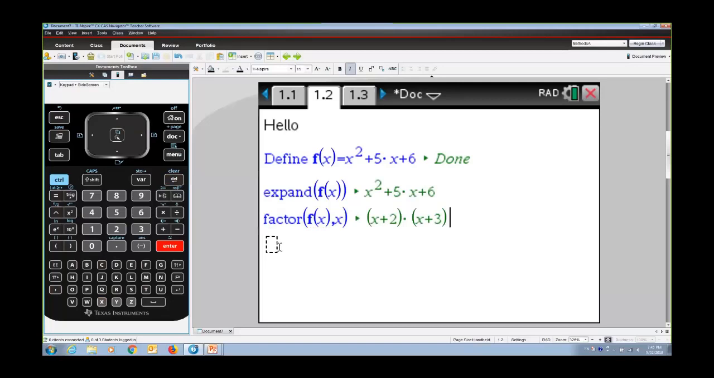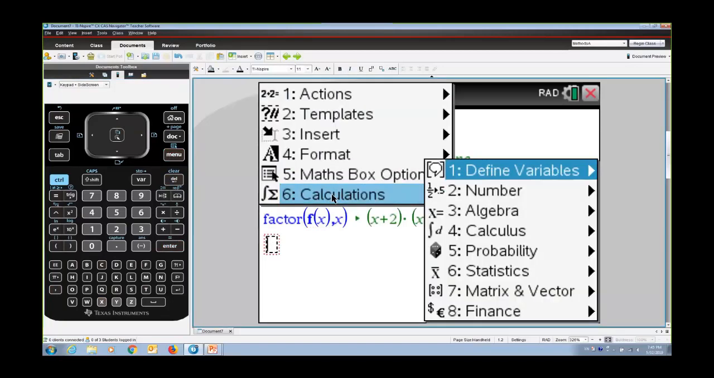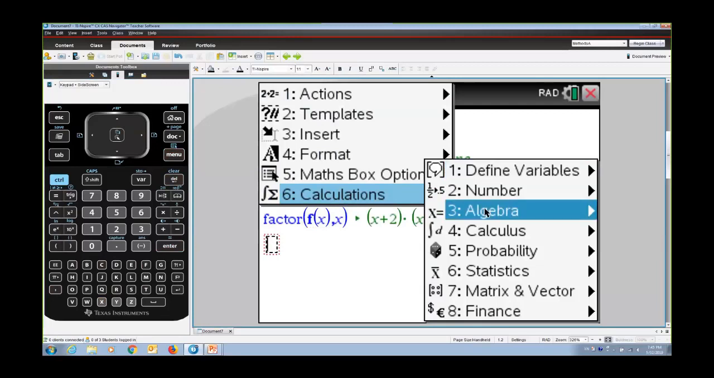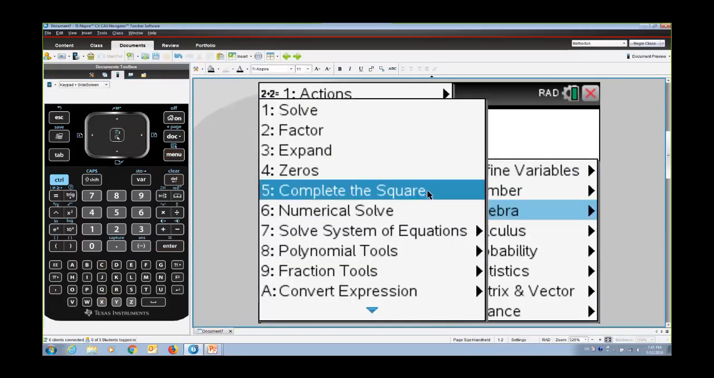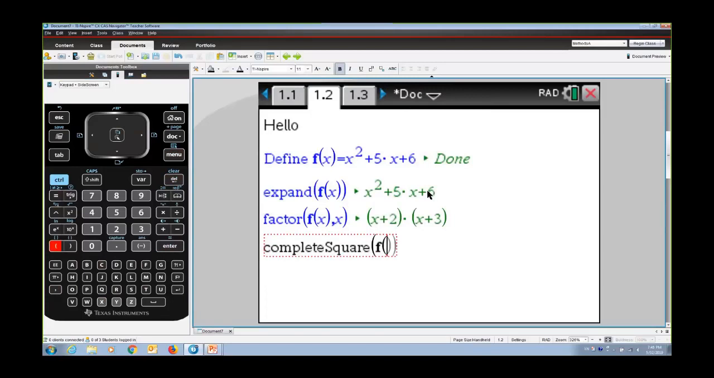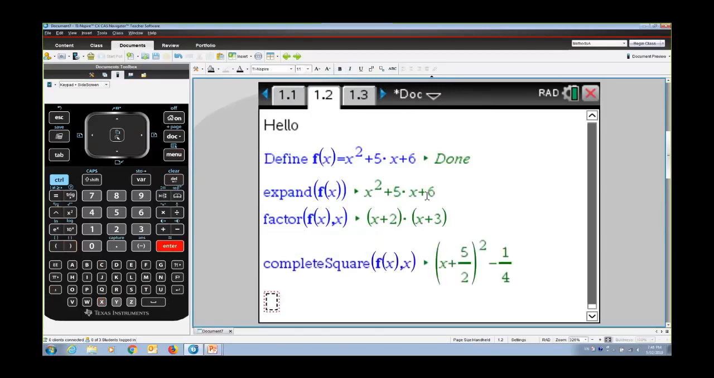And another one which some people are not knowledgeable about but is in there, and I think it's under the algebra menu, complete the square on f of x. Handy one. See things in turning point. There it is there. That's all well and good.